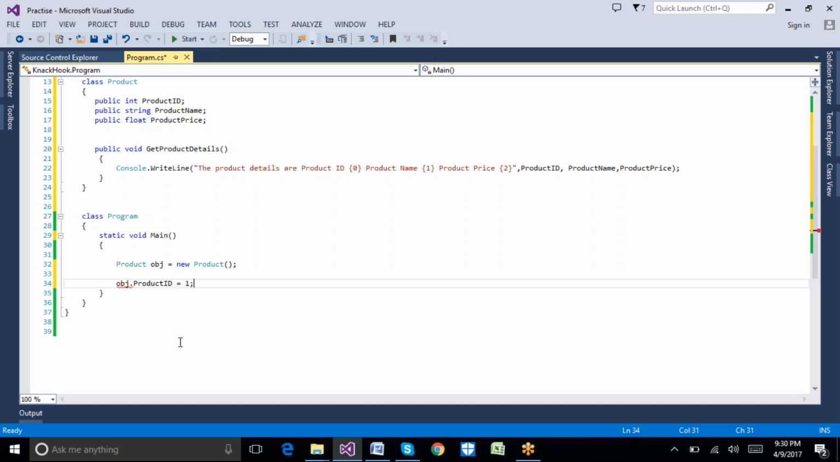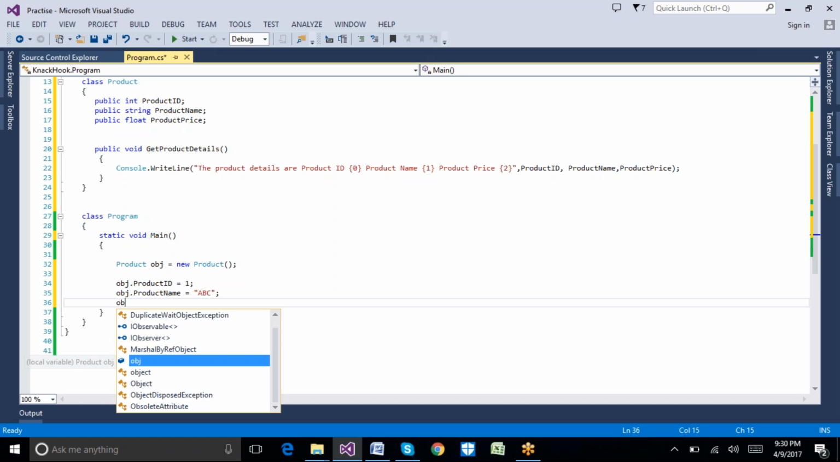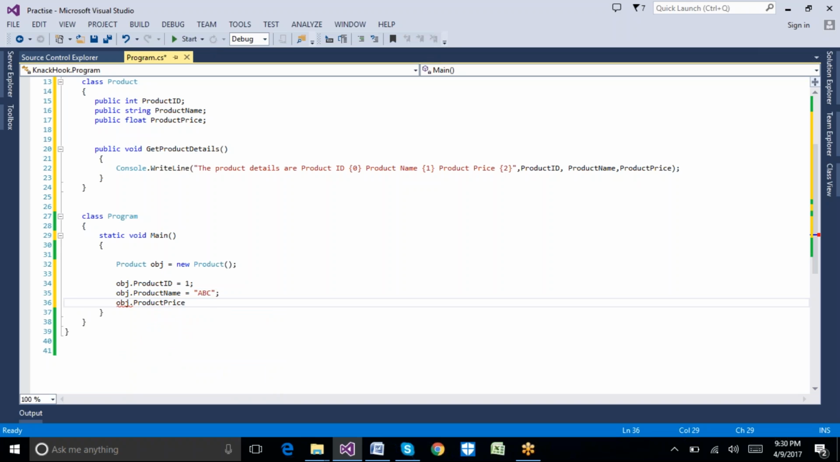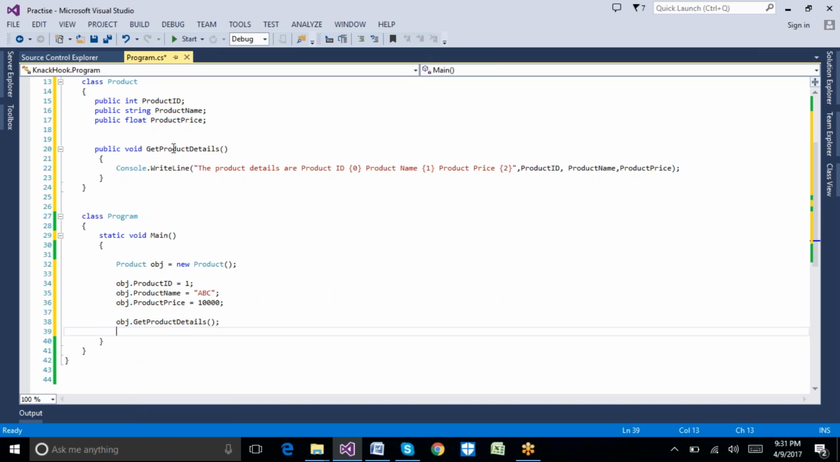So I can give the product ID as 1 for my object, obj dot product name I'm giving as ABC, obj dot product price I'm giving as 10,000. Also I can call my method, which is called get product details. Once I call it, it will hit get product details and print the output. To hold the output for our test purpose, I'm just writing Console.ReadLine.